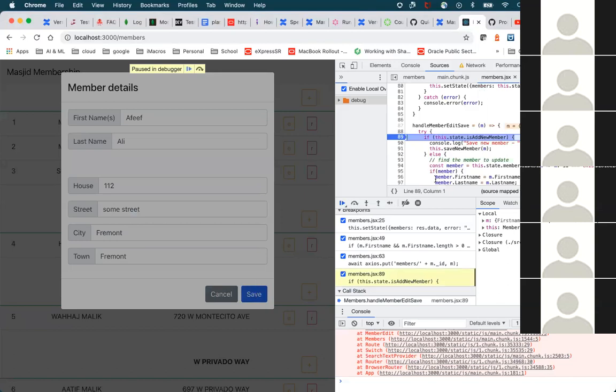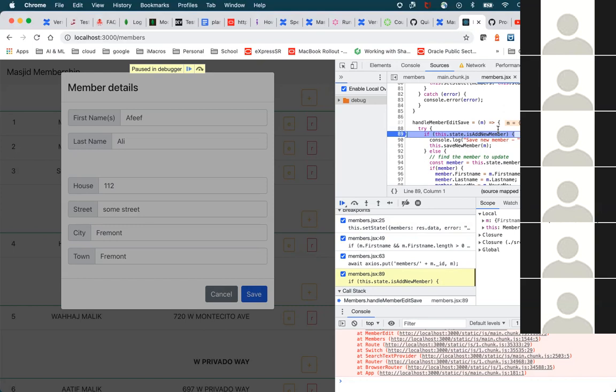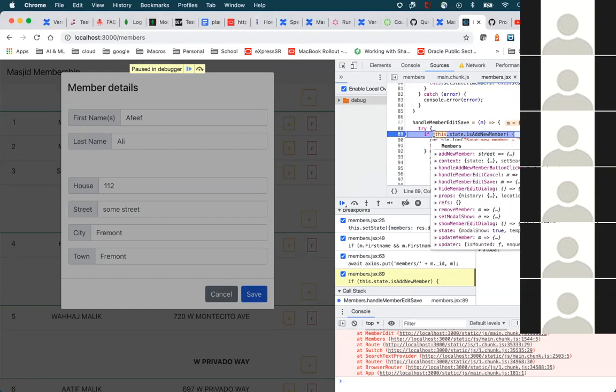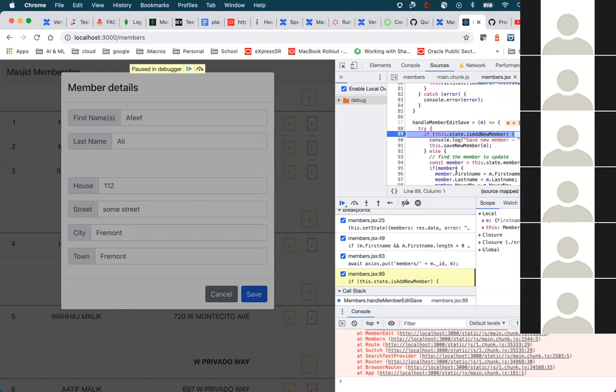I already had put a breakpoint, because when I do the save, I know that it has to handle member edit save. This is the first line in this code. Try, we cannot put a breakpoint on a try, there is no point. We will put a breakpoint on the statement next to the try. I have to cover try catch blocks at some point also, so don't be confused on that. As soon as I click save, it stopped the code execution right here. This is almost the first thing it is doing.